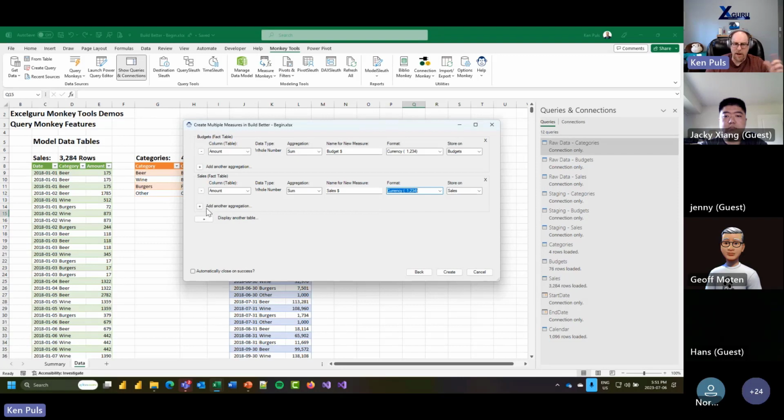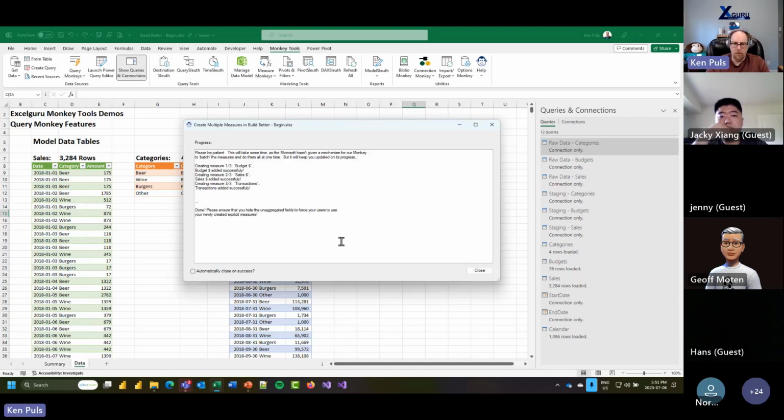I'm also going to add another aggregation just for fun here. I get to pick the columns from the table or the actual table name itself. There's only one aggregation that makes sense for a table, and that is to count the number of rows. So this is my transactions. And it's going to be a whole number. I'm going to hit create, and boom, there they go, they're done.